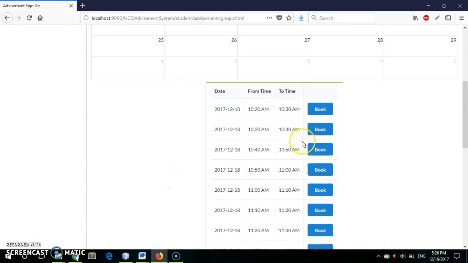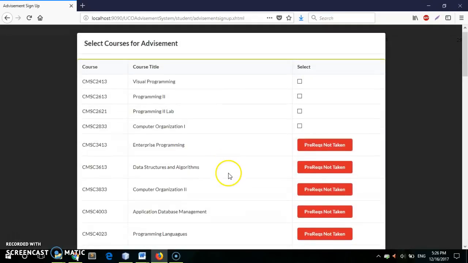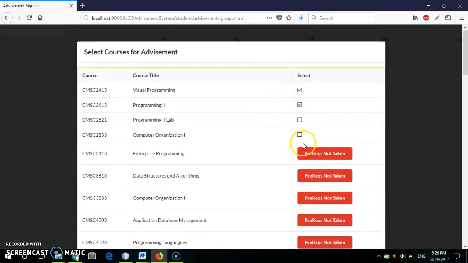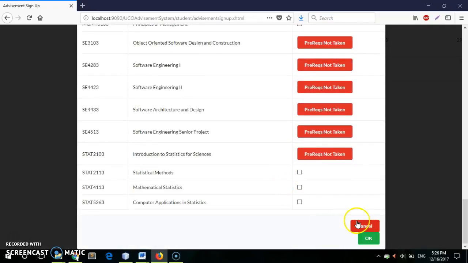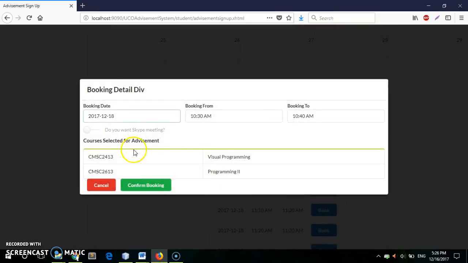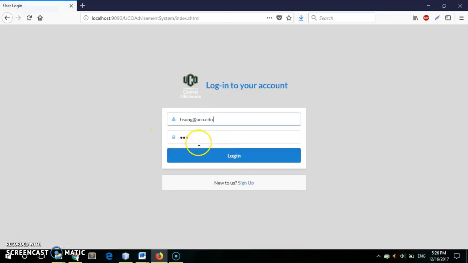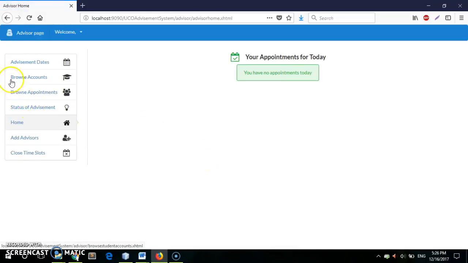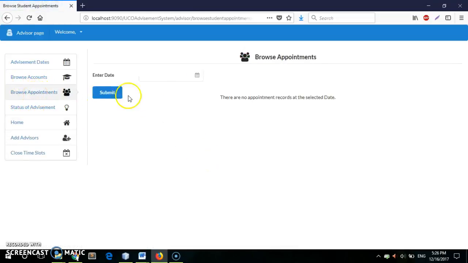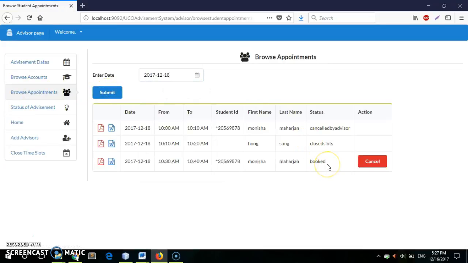So let's do another booking. Let's book this and let's look to process. Let's say okay. So we just selected visual programming and programming 2. So we can confirm booking. So you can see from 10:30 to 10:40 booked with Samsung. So I log out, log in as advisor, and when we see the appointments for the 18th, you can see booked.